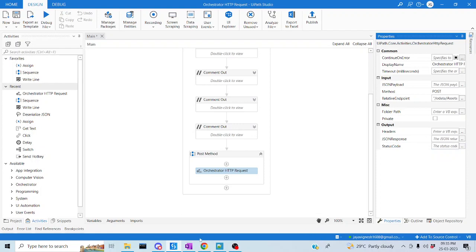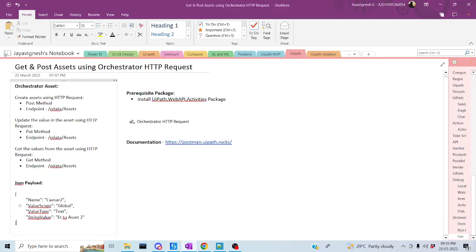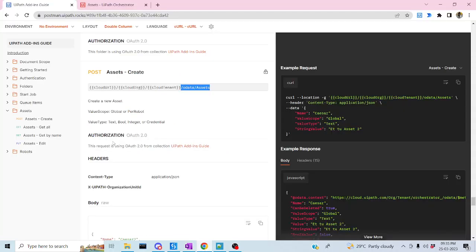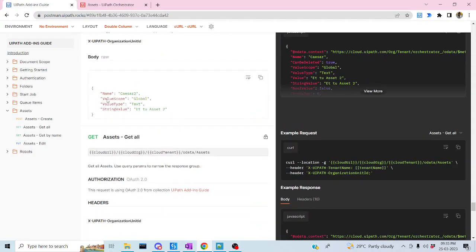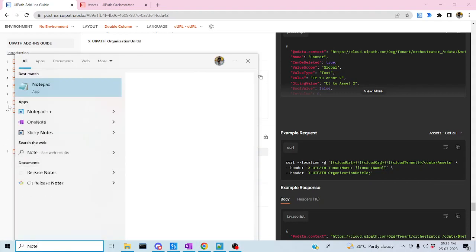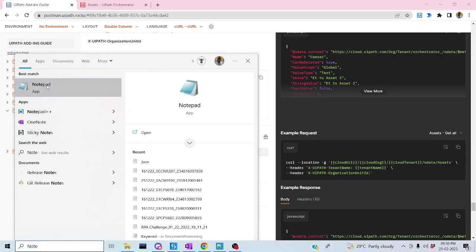So let me go to OneNote. Here you can see something called a JSON payload which we are going to use. Let me go to the site; we can see it here as well. This is the particular syntax or body which needs to be used in the JSON payload. Let me copy this. Also, let me open a notepad, because we have to make some changes in this particular syntax. So let me open the notepad first.